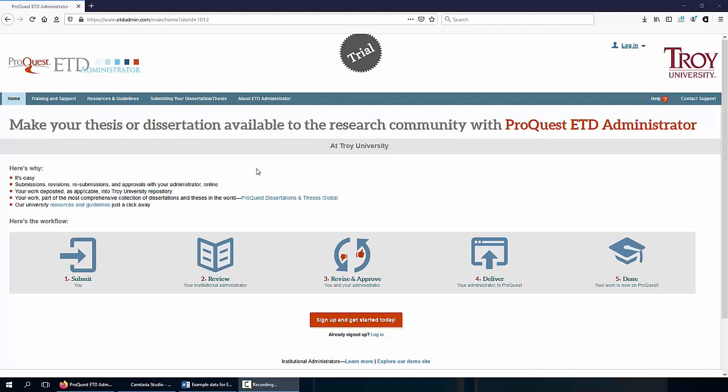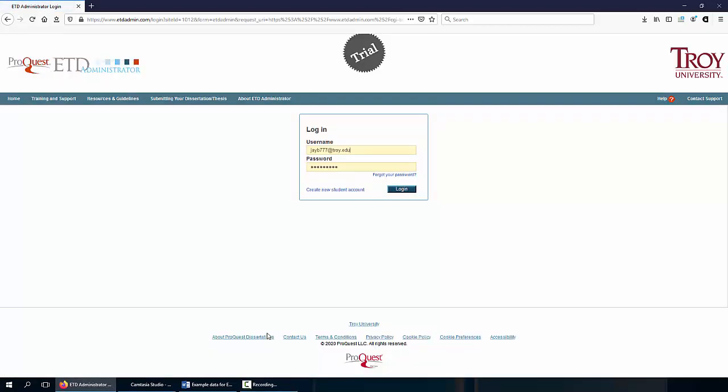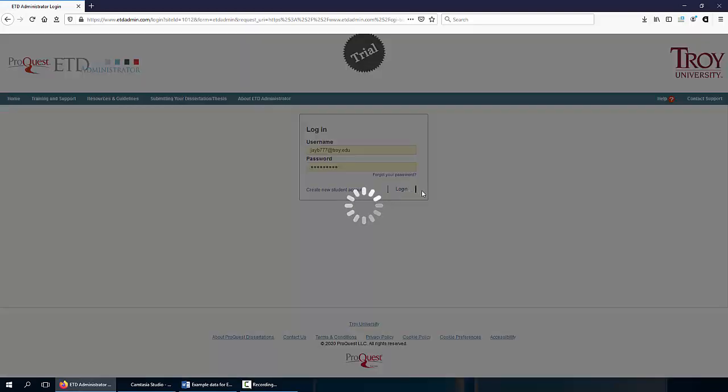I'm on the ETD homepage. It offers to let me sign up for an ETD account. I already have one, and so I'm going to log in. I fill in my login credentials and I click to log in.